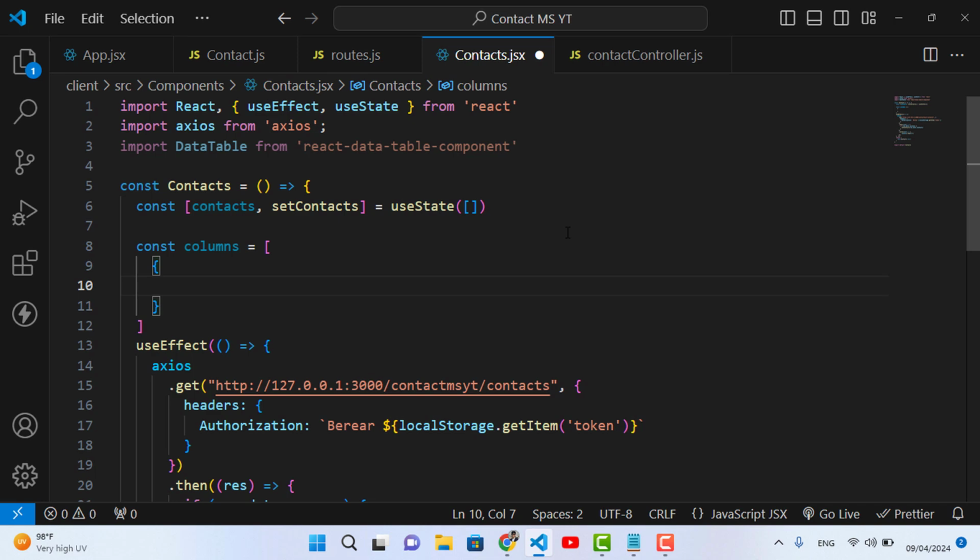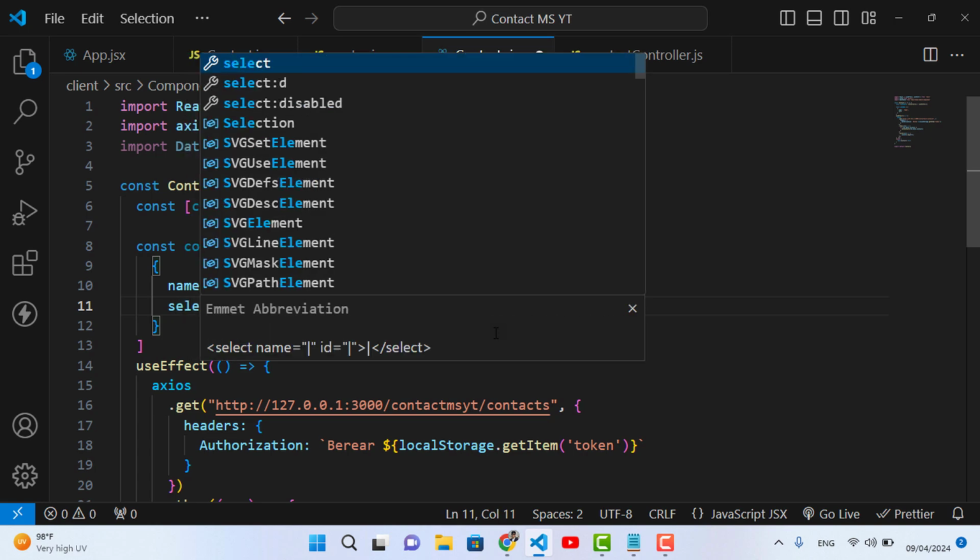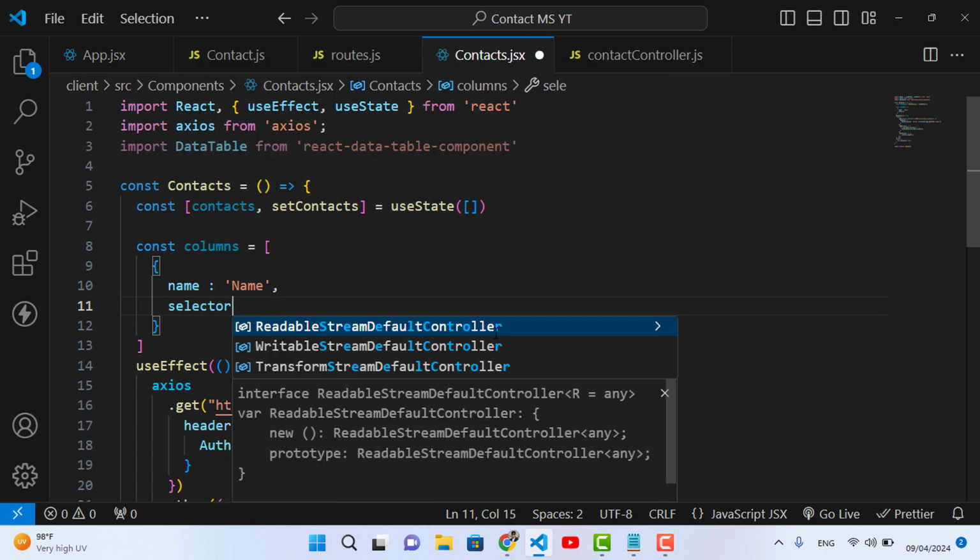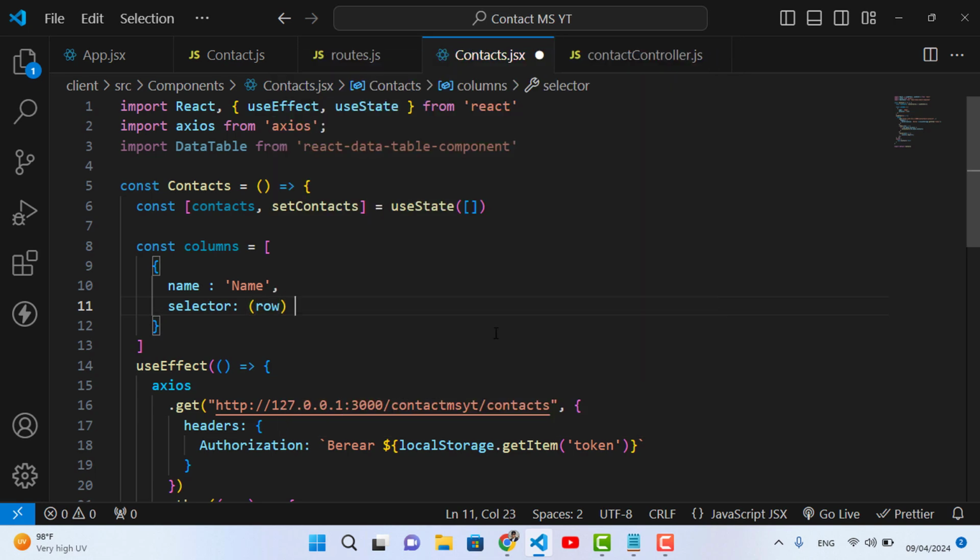So in the columns, first of all we will display the name. Whenever you are using the data table, for the column we should specify like this: name is equal to, with the text that we would like to display, that is the name, and let's change this to column. And after the name property we will write selector, and this is a row. I will just explain it to you. row.name. So what does this mean? This means the field that we would like to display here under the name column.